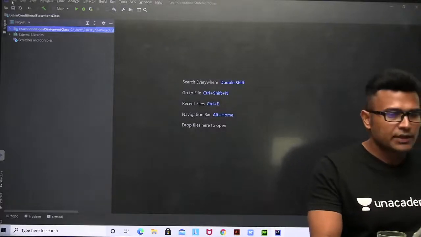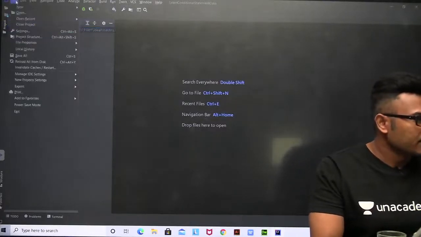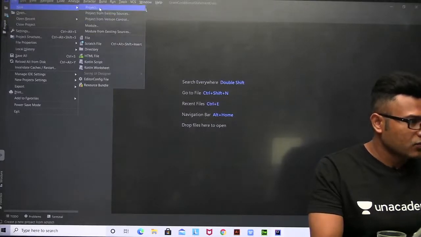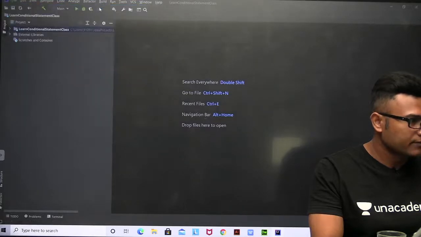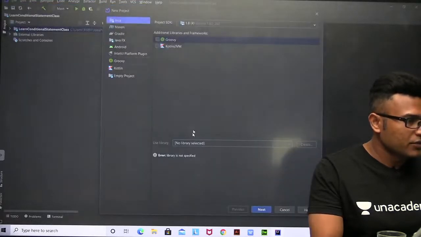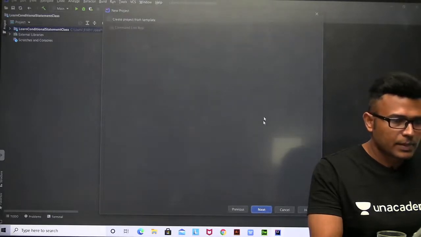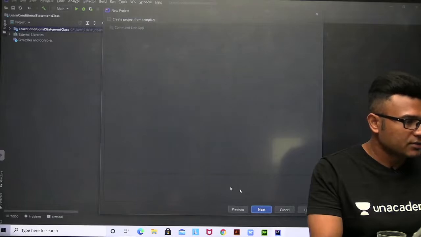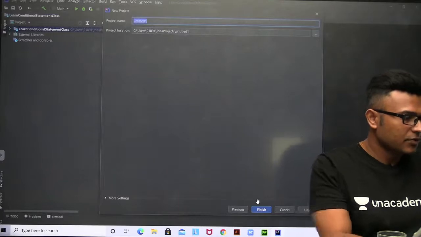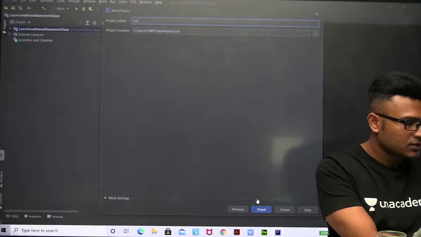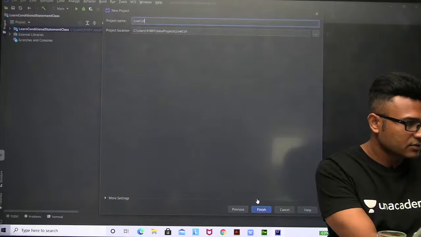And the first step is in the IntelliJ. I'm going to open a new project. First I am going to create a new project. I don't want to create any template, so I am clicking next, and the name of the project I am having is, let us say, live coding. So live coding is the name of the project.